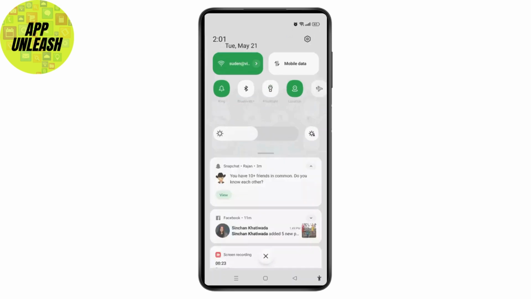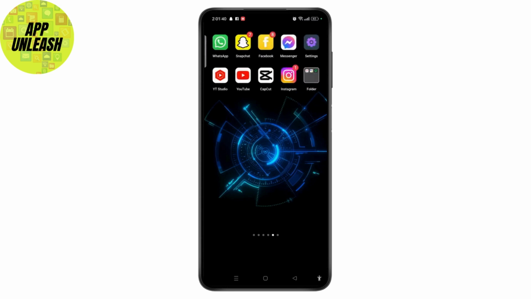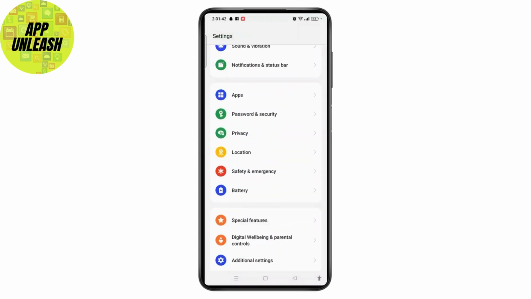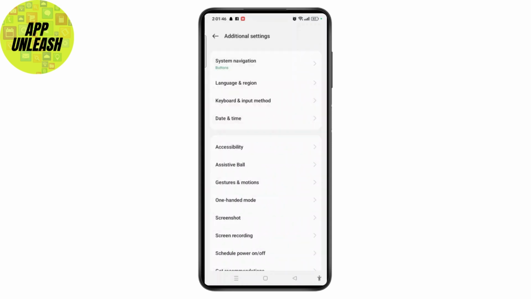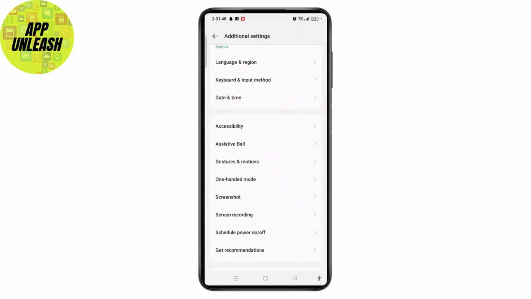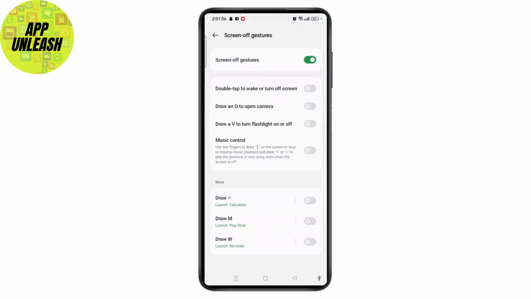Let's turn off the flashlight here and go to the settings on your Android device. On this settings panel, tap on additional settings. On this additional settings section, tap on gestures and motions. Now just open the screen off gestures option and make sure to toggle on screen off gestures.